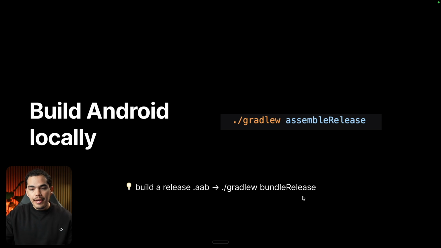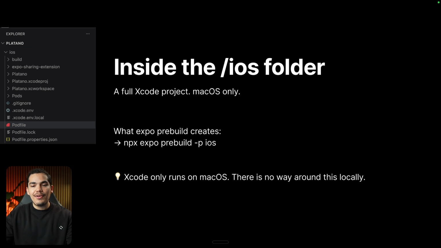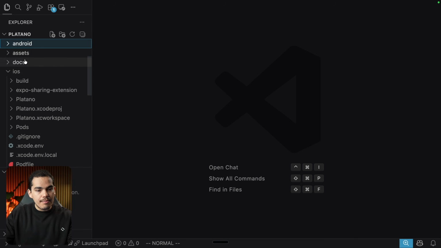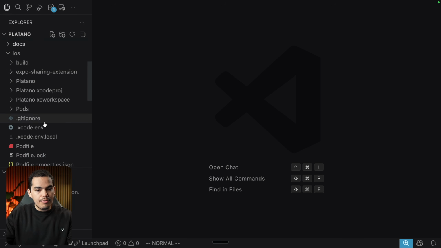To generate the .aab, just run Gradle wrapper bundleRelease. That will generate the signed .aab for the Play Store. So let's move on to the iOS folder. This is again a full Xcode project for Mac only. I'm gonna minimize my Android folder. Let's take a look at the iOS folder.